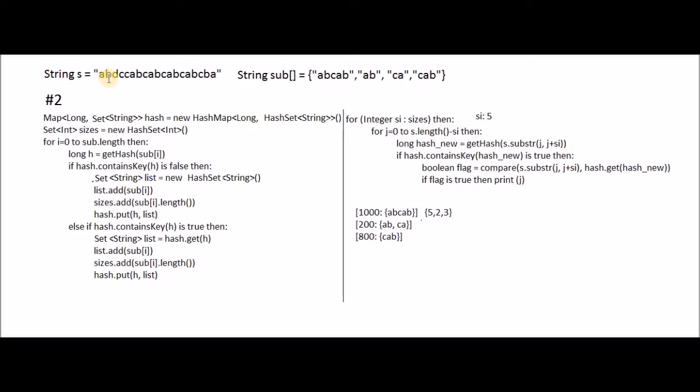So we start with 0. Same thing. We take the substring from 0 to 5. So 1, 2, 3, 4. That is up till here, because it doesn't take the last character. So we only have A, B, D, C, C.